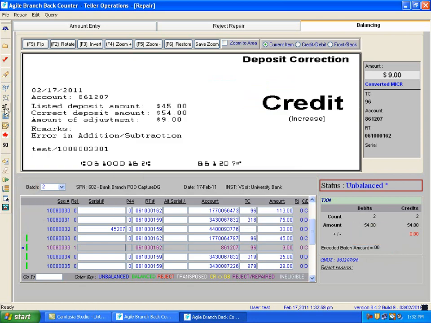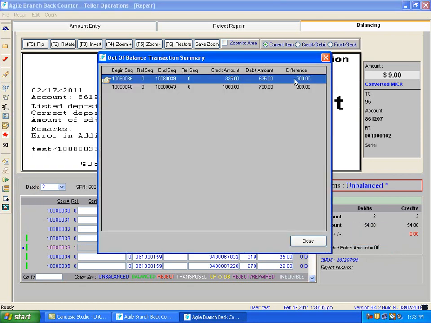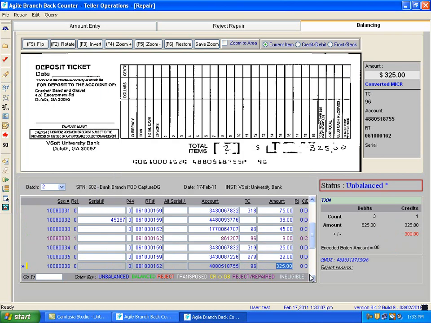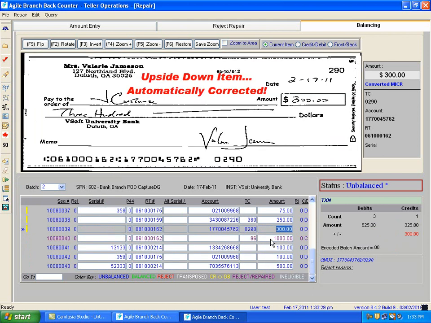In this batch, we also have 2 transactions that are out of balance by the same amount, but in opposite directions. One transaction is 300 too high, while the other is 300 too low. By scrolling through the images of the deposit tickets, the payee names, and the items, the user can see that one item was incorrectly inserted in front of its deposit ticket, thereby pushing both transactions out of balance.